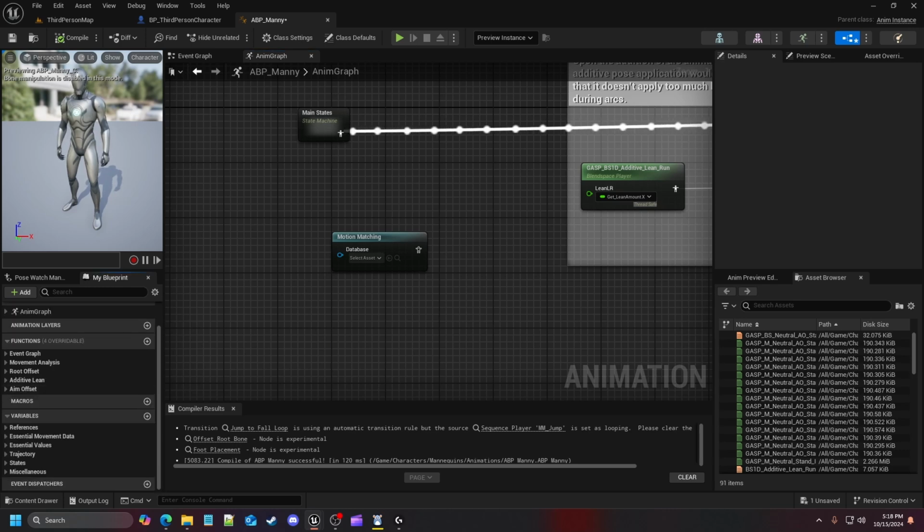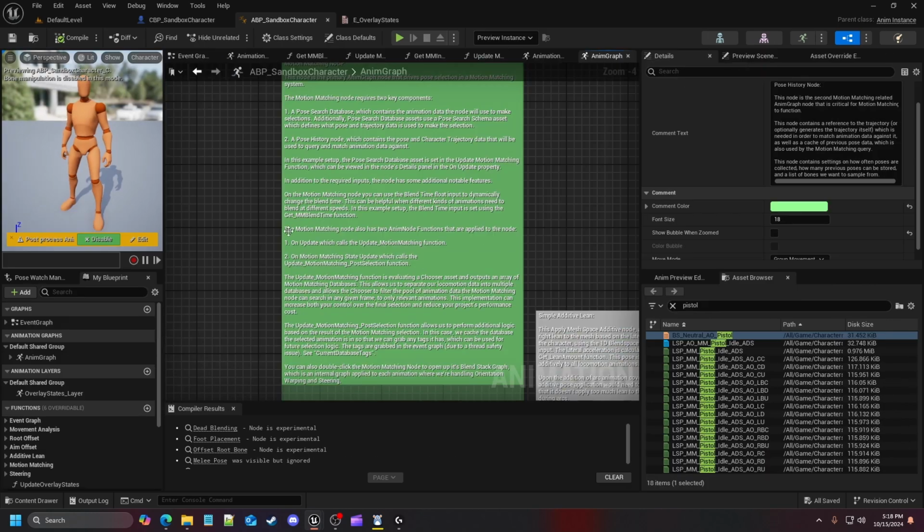So let's just quickly go ahead and go over what the devs had left, and then I will briefly explain what they mean by that, right? So let me bring this over.